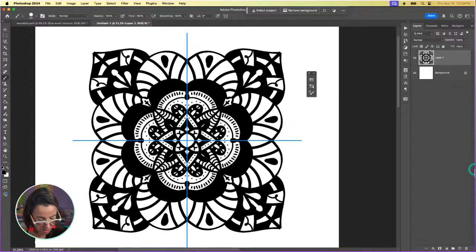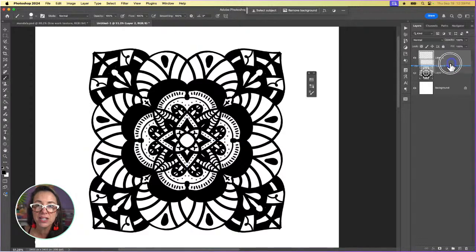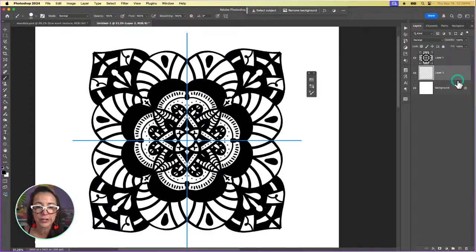Oops, I'm holding the wrong key. What am I doing? No, Command, not Option or Alt. Command or Control, sorry. Command or Control, and that will put the new layer behind your active layer. If you don't do that, then that's fine too, but the new layer will then appear on top and you'll have to drag it down below. So not the end of the world, but still.